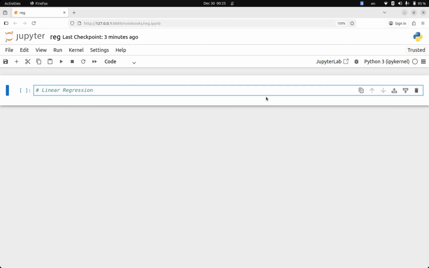Hey everybody, this is linear regression with Python. What we will be doing in this video is looking at how to implement linear regression, or use a linear regression model, with Python. Now we'll be using the package called Sklearn to implement linear regression.